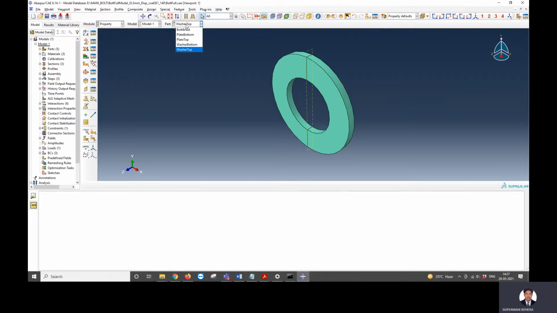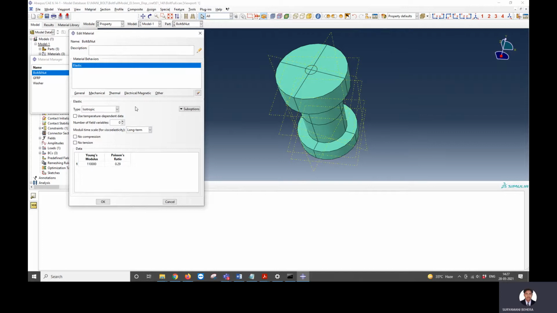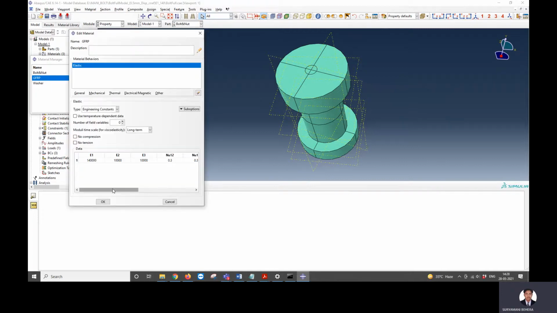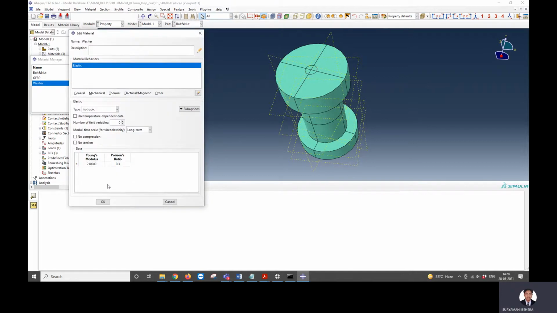Properties. The properties are like this: bolt and nut are made of titanium. Multilinear plasticity and Poisson's ratio are there. Similarly, this is the property of GFRP, anisotropic material properties. Similarly, steel washers are considered. These are the material properties of the washers.